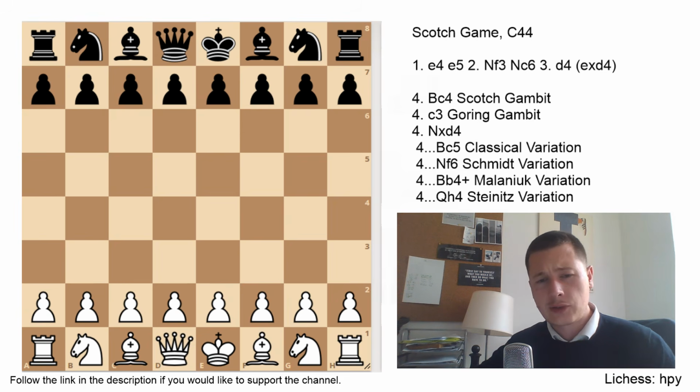But in the 20th century, when serious chess started being played, it got sort of neglected because it was thought that white releases the central tension too early in the Scotch, and that's why you can't really have a serious game without central pawn tension.